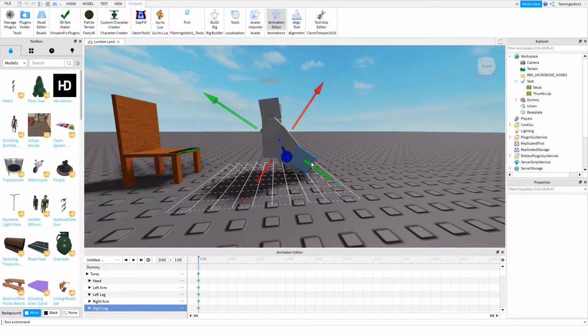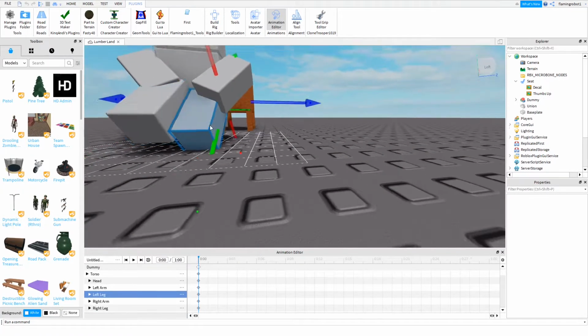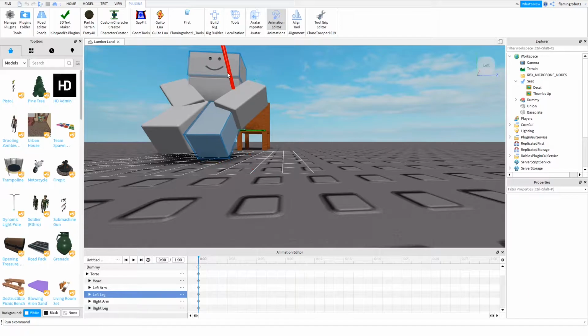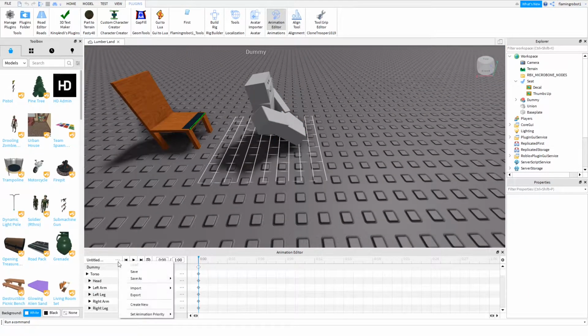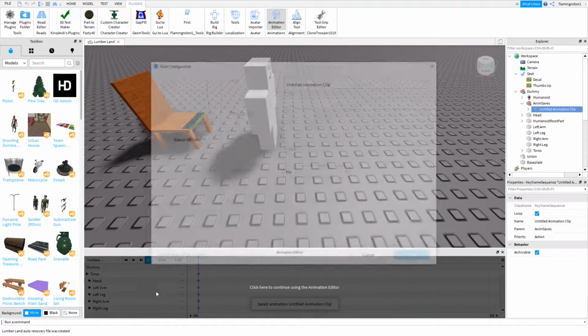His legs should come up a bit. Just a bit. Alright, there we go. Let's go ahead down here, and we're going to set animation priority to action and loop it. Actions right here, just go down to set animation priority with the three dots, and then click the loop button. Then we go ahead and export it.